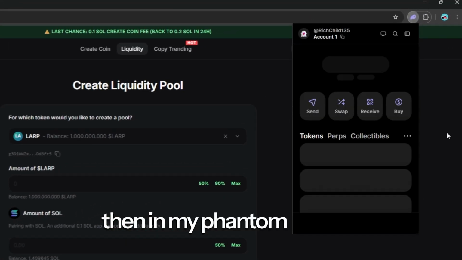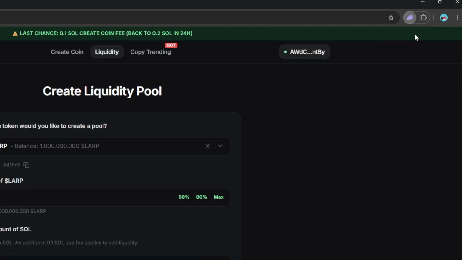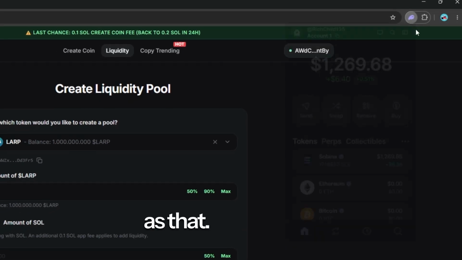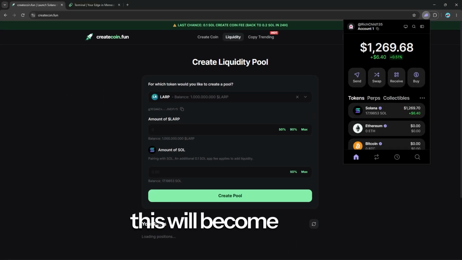And then in my Phantom wallet, $105 has turned into $1,269. It is as easy as that. Make sure you get on this method sooner rather than later because eventually this will become very crowded.